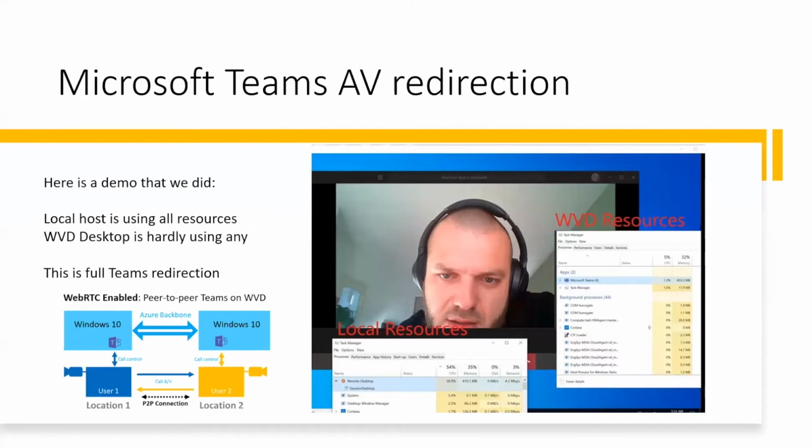So, yep. Neil. Yep, so we did some testing around Teams. Results worked very, very well. As you can see here, Teams uses the WebRTC functionality to essentially run peer-to-peer. So if I'm connecting to a session over my local client and to a Teams call to another session, the communications will be directly between the two local clients rather than going through the WVD backbone. And the hardware is also accessed directly. So the user experience is very, very good.